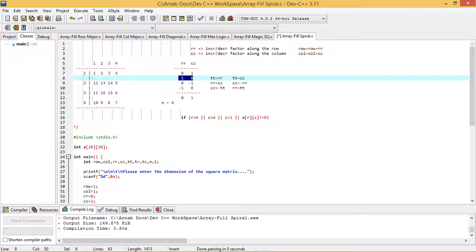When I am moving from 7, 8, 9, 10, then you can feel that row number is not increasing or decreasing. Row number is remaining the same but the column number is decreasing. If you move in this way, you can find that row numbers are decreasing and column numbers are remaining the same.